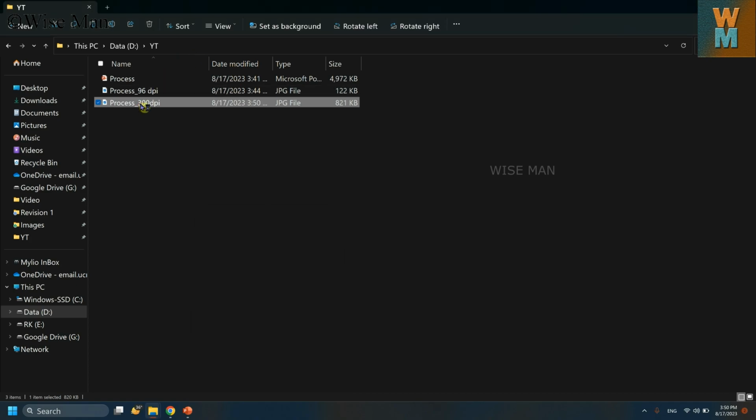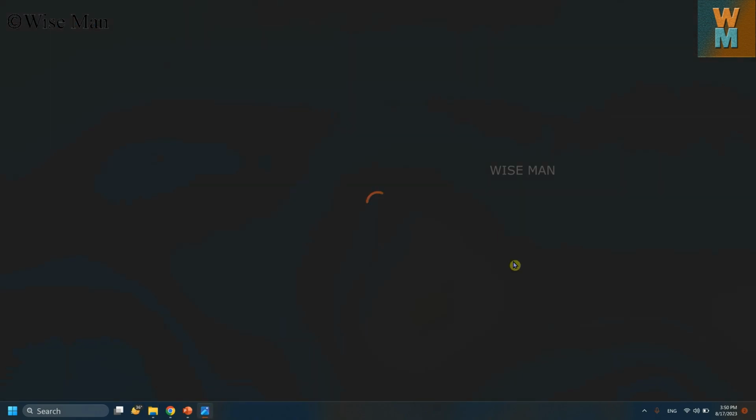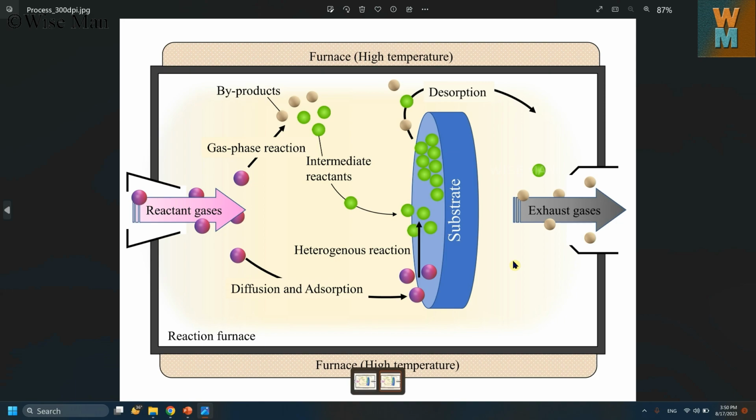Before that, let's see the quality of this picture to compare it. This is 96, this is 300 DPI.